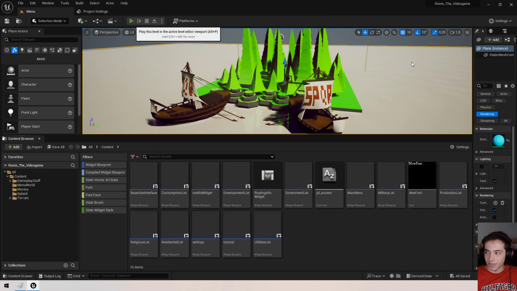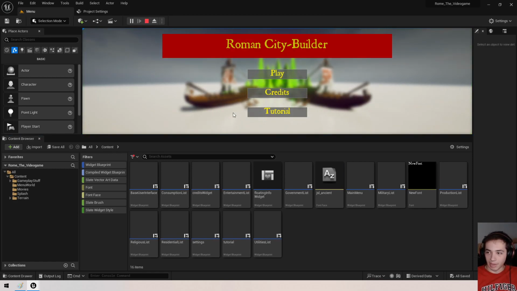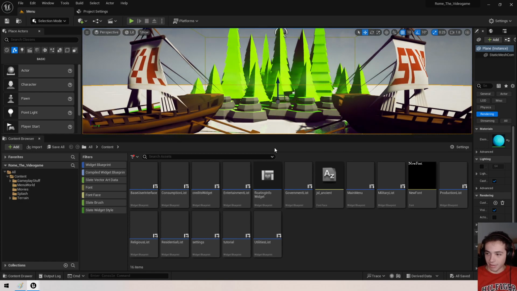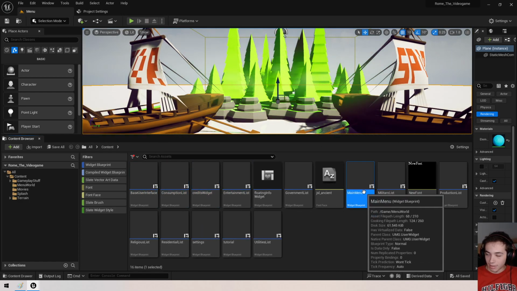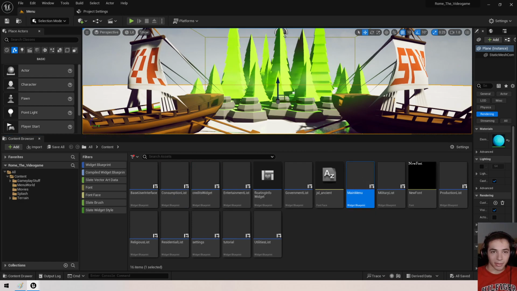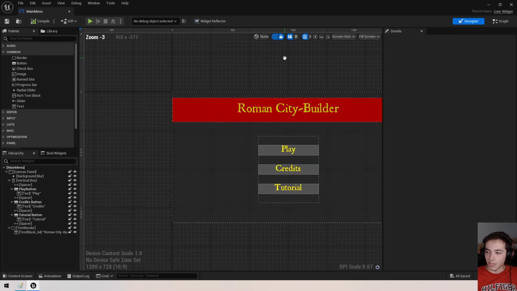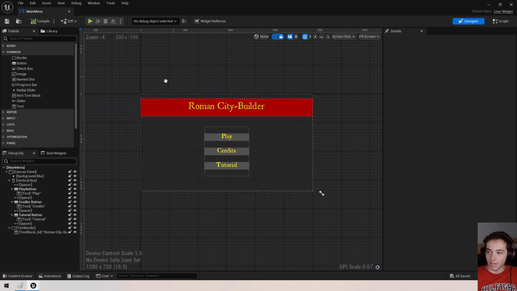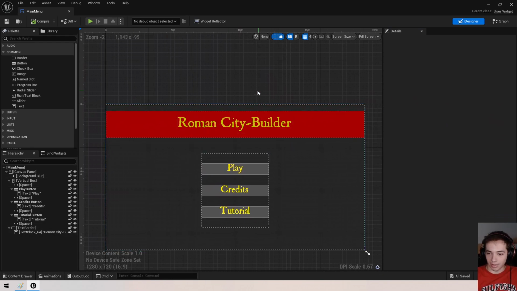So first things first, we're on this menu level, and we get this pop up, this menu system. Let's go ahead and find that. That's probably under main menu. Here we go. Here's UMG. So this is a widget. That's what they call the different UI components.